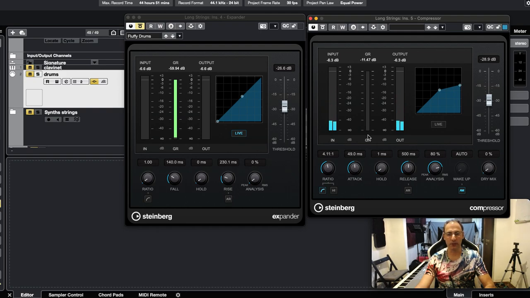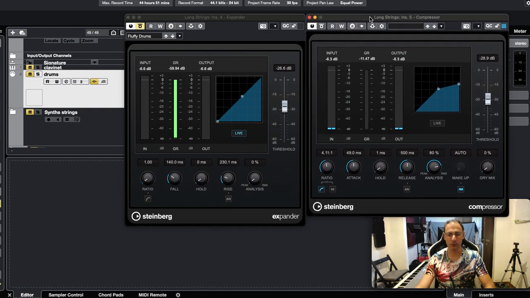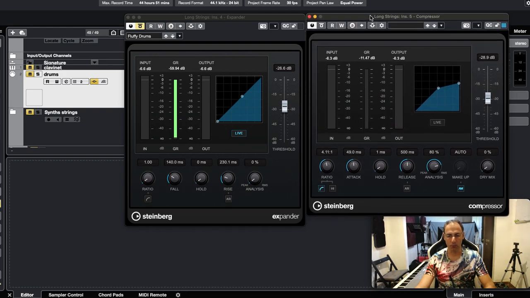Sorry, the attack is how fast the compressor starts to work, and basically it starts from this point, which is our threshold, and from this point upwards, which means the compressor acts at higher volumes. The expander works the other way around. So the expander works at lower volumes, and so it's just the opposite of the attack.